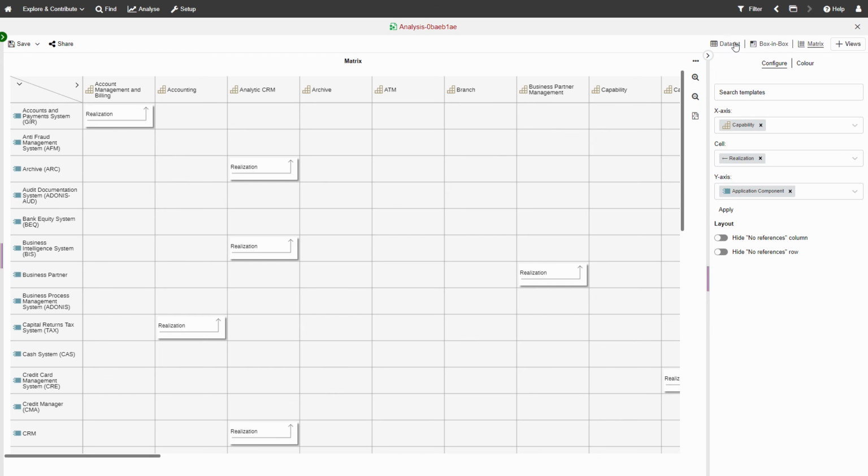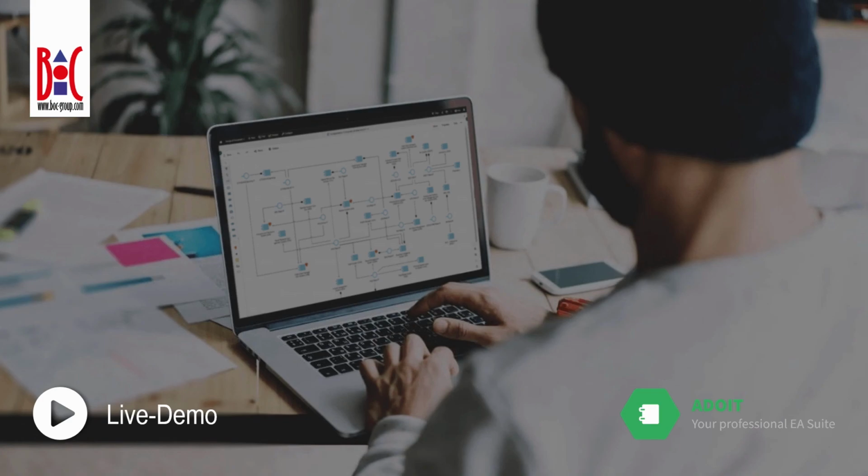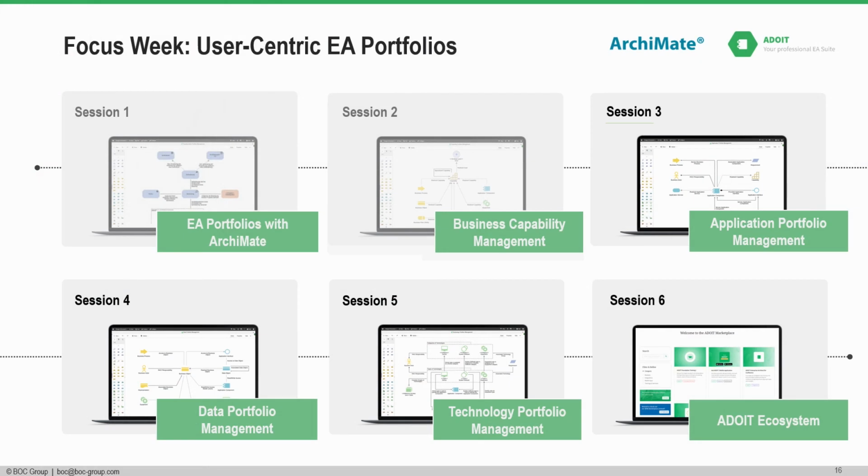Yeah, so that would be it from the tool side point of view. As I said in the beginning, we would like to offer you a brief outlook of the other Focus Week contributions. So we had our enterprise architecture portfolios with Archimate and our business capability management. And coming up, our application portfolio management, data portfolio management, and technology portfolio management. And in conclusion, to circle it all, comes the ADOIT ecosystem.